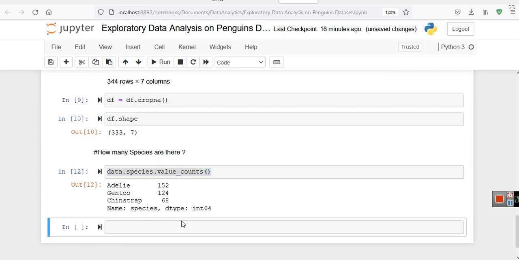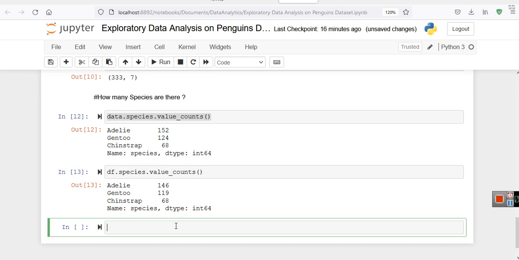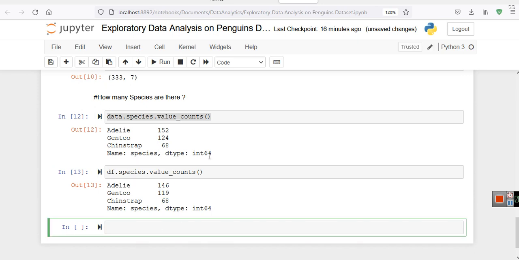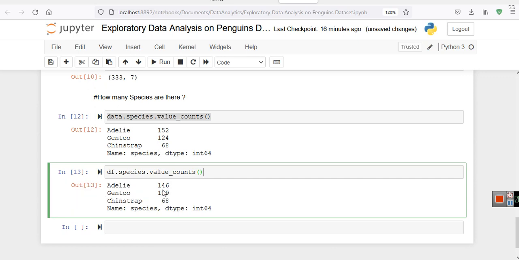And here, let's talk about df. You will see that from Gentoo five penguins are dropped, and from Adelie six penguins are dropped. So now this is our final data kind of, which we are trying to analyze here. This is our final data.